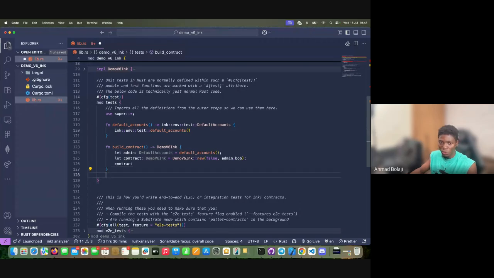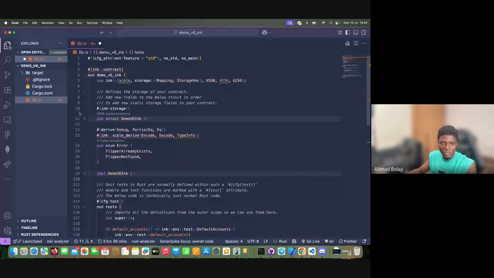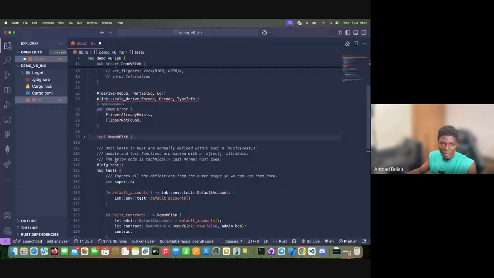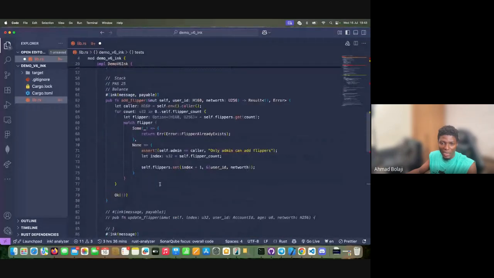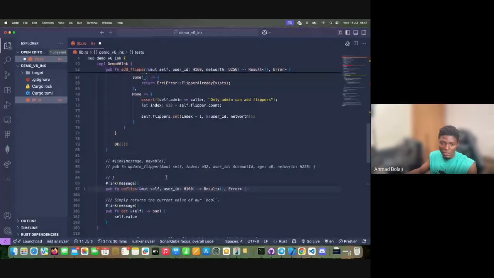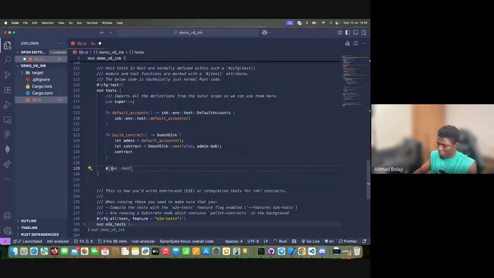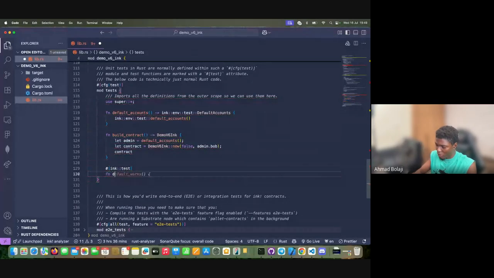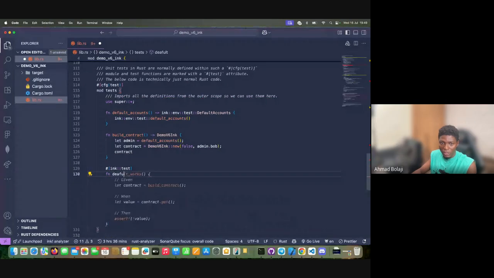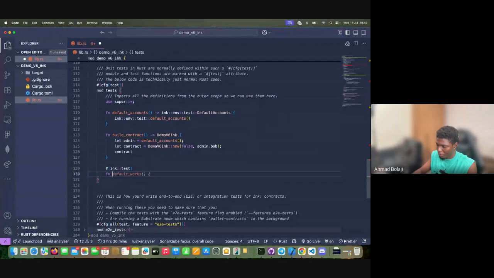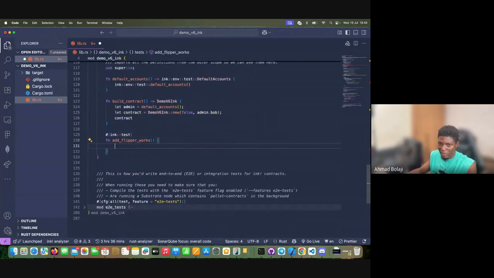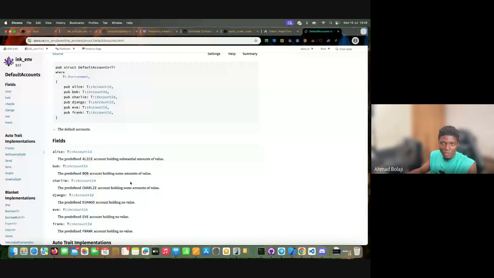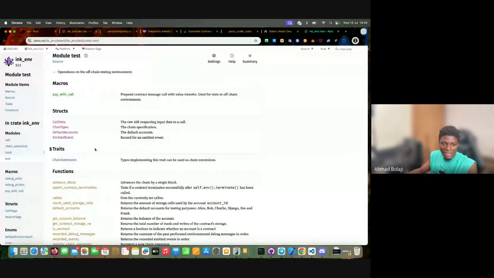So now we want to test one of these functions. Let's test this one that adds a flipper. Let's try and add a flipper to our contract. It's pretty much the same thing, no difference from ink. So let's say function add flipper works. The key thing about this InkEnv, once you get familiar with this crate for unit testing, is to know that it has everything that you need.